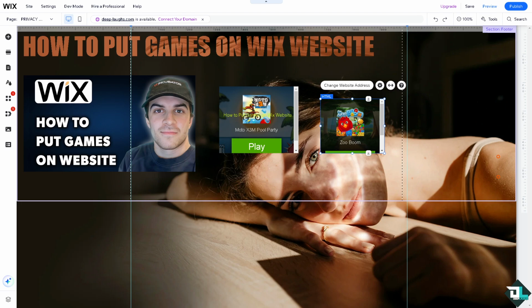By following these steps, you can add games to your Wix website, whether you're embedding existing games, using apps from the Wix app market, or developing custom interactive games with Velo. This can help make your website more engaging for visitors. Not only that, you can also be a partner of some platforms like Famobi.